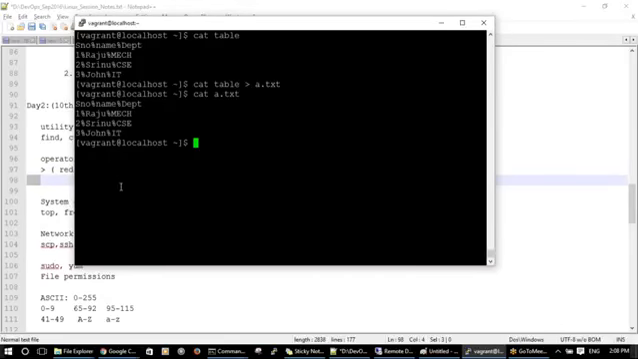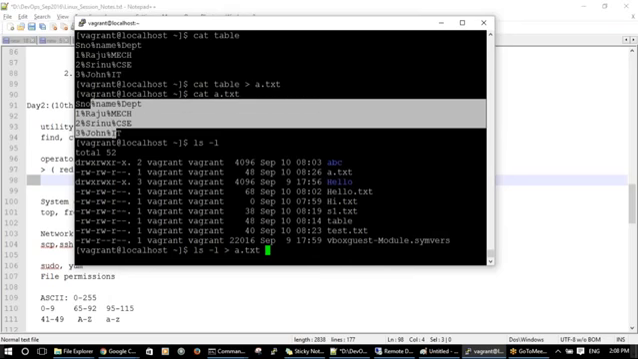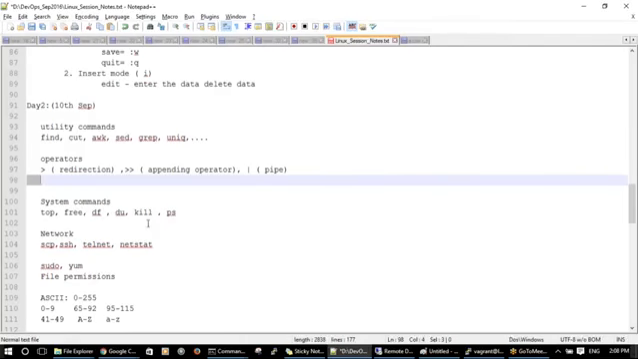Okay. Now the thing is, if you wanted to keep the existing output as it is and add the current output, then what you need to do is this. Suppose now ls -l. This is the output. Now I want to add this output to a.txt. If you do this, it will override the output again. Without overriding, if you want to keep the existing output and add the new output, you will be using another operator called the appending operator, which is the double greater than.